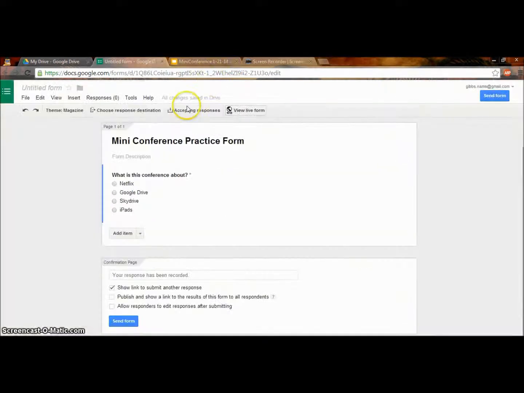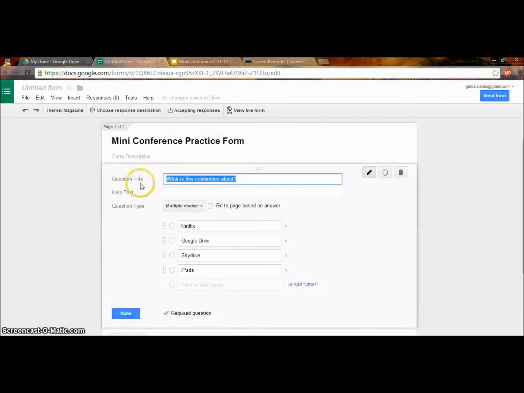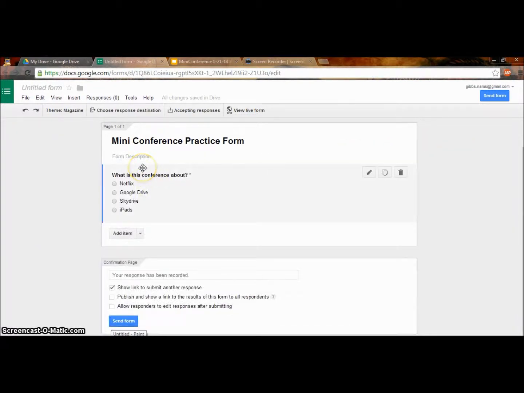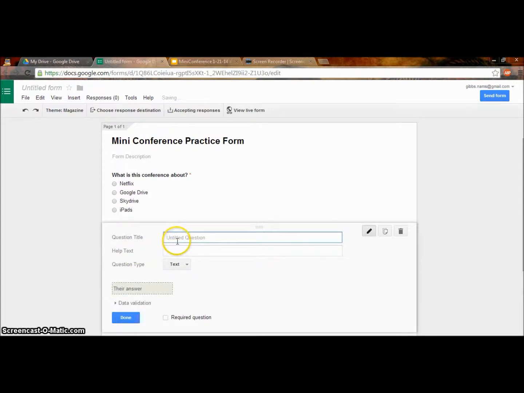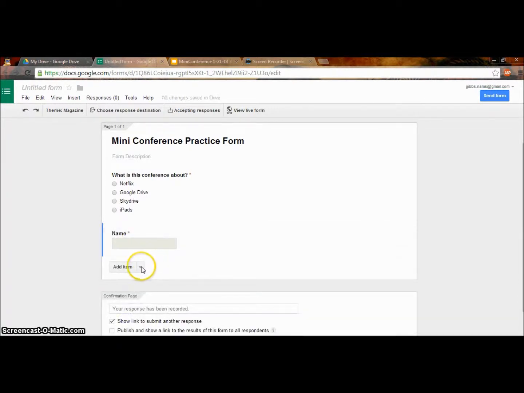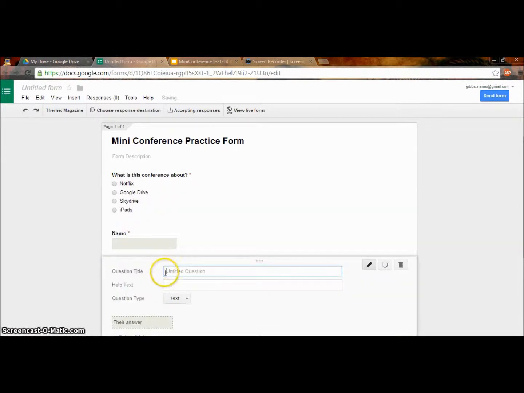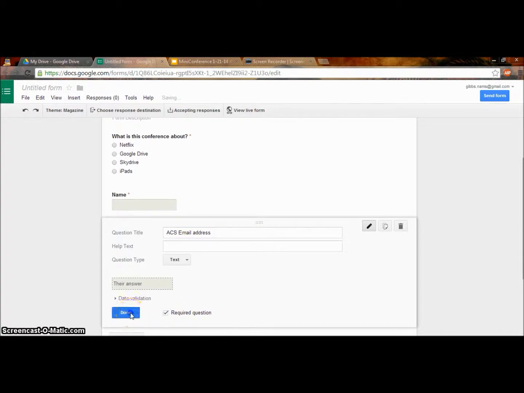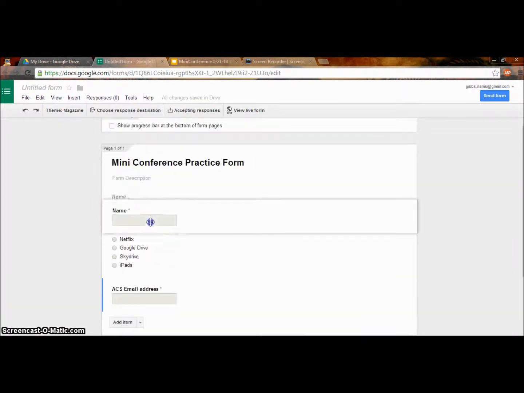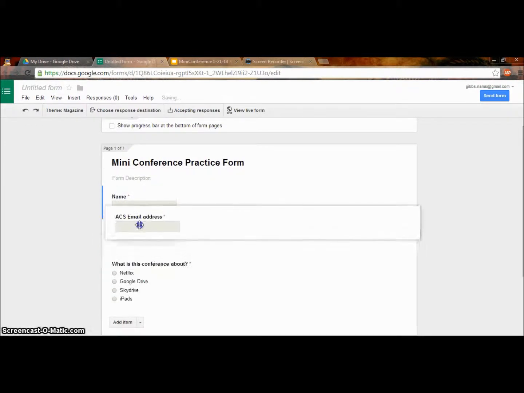But what I want to go back and show you first, one of the first things that I try to do here, and that I always forget in the beginning, but again, the great thing about all this is that you can add it right back, is I want to add an item. I'm going to do a text, and the title of the question simply is just going to be your name. Make it required. Next one I like to add is always their ACS email address. And again, required. There you go. And then you can move it above that original question.